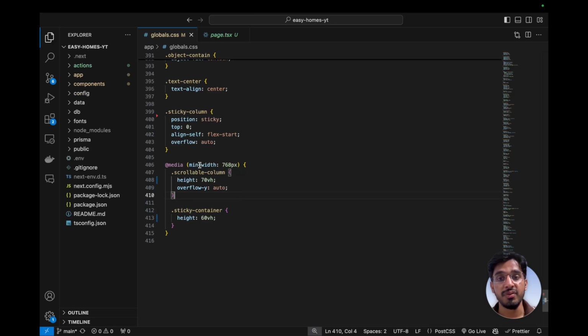And also, if the minimum width is 768, which means that it is medium screens and above, we will be applying this class name of scrollable column. We do not want this to be applied for mobile screens, so that is why we are giving a media query here. So this will be applied for medium screens and above with a height of 70 viewport height, so 70% of your viewport height. Then we have the overflow-y as auto, so that will actually make that container scrollable. Okay, so that is only on the y axis, and the sticky container itself, the whole container, has a height of 60 viewport height. So you can just play around with this if you don't understand what exact classes are being applied.